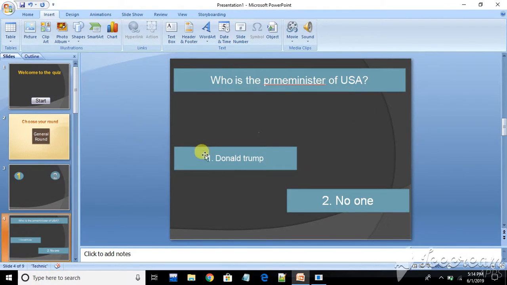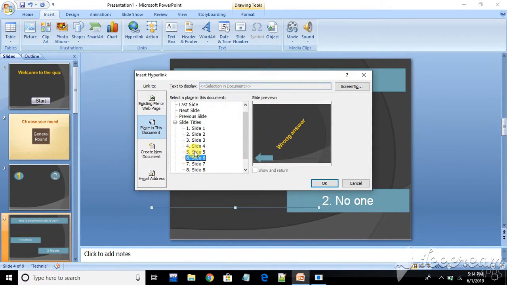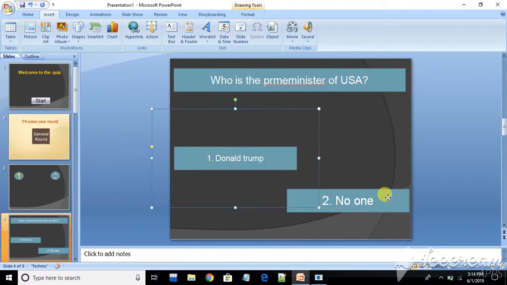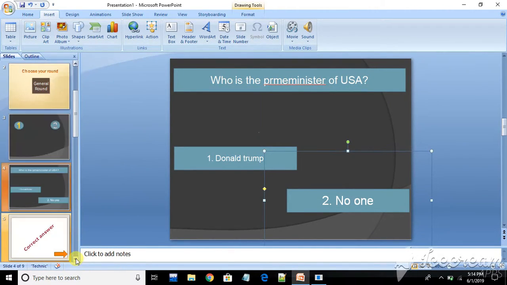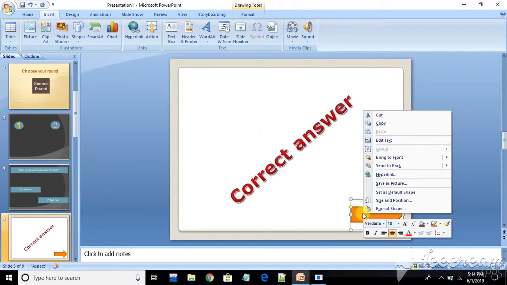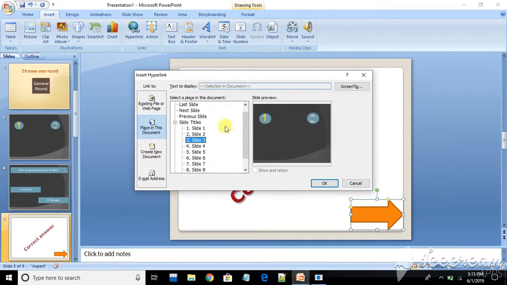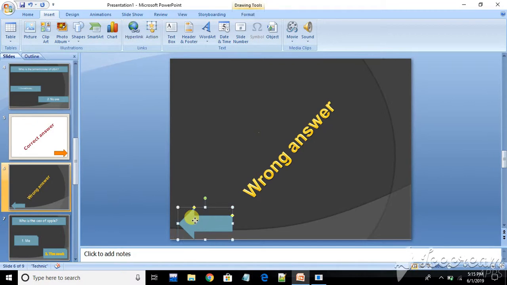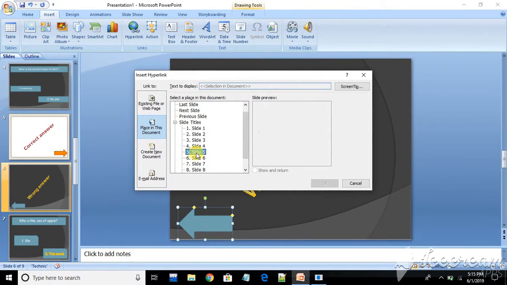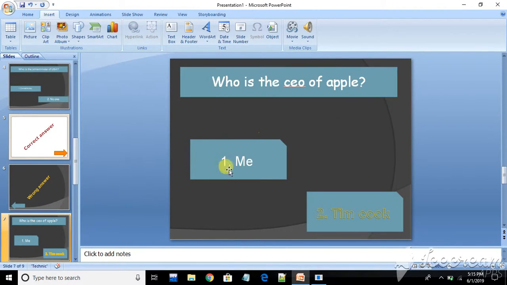Let's go here, and when you click on Donald Trump, it should go to the wrong answer. So where is the wrong answer? This is the wrong answer, and no one is the right answer, so it should go to the right answer. So this is the right answer. Let's go to the next slide, and when the answer is correct, the next button should go to choose question. And when the answer is wrong, it should go again to the question. So hyperlink it again to the question. This one is the question.